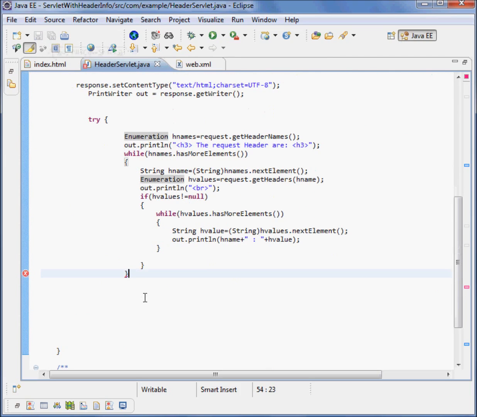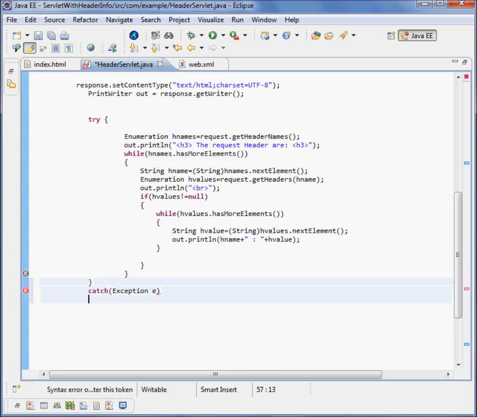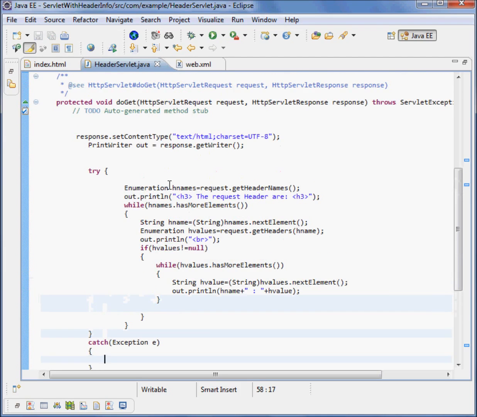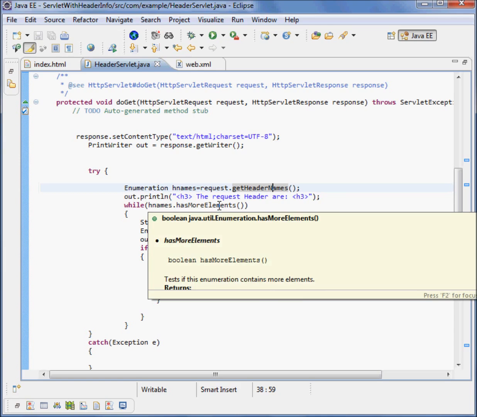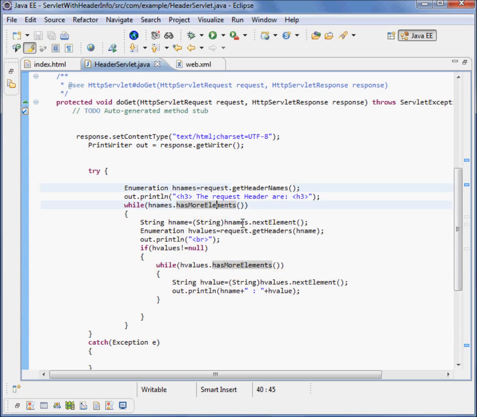This is one extra, I think. Okay, I need to close it and then say catch exception e. Okay, you can put it like that. Now what we are doing here, we are saying Enumeration hNames = request.getHeaderNames(), right? So we are getting all the header names, and this message we are printing, and we are saying hNames.hasMoreElements. Now we are iterating the header names. Okay, so we are saying getNextElement.